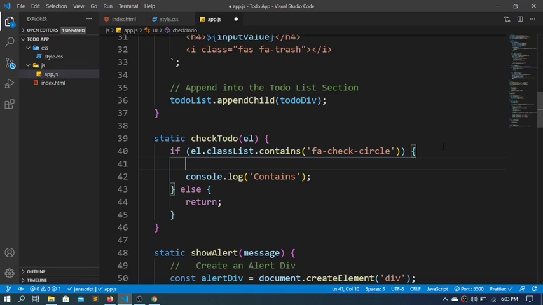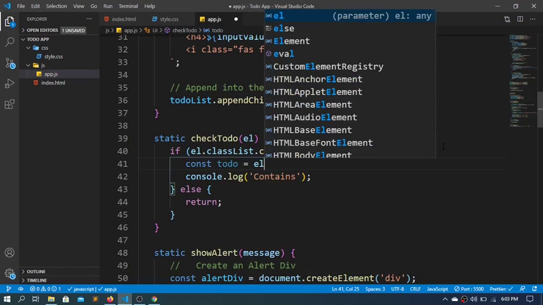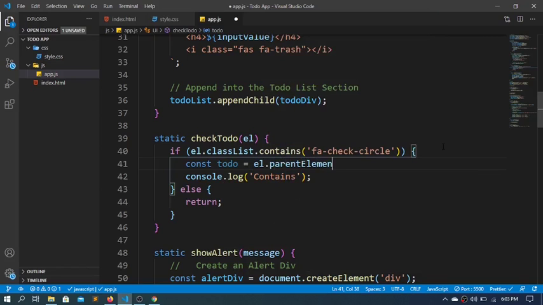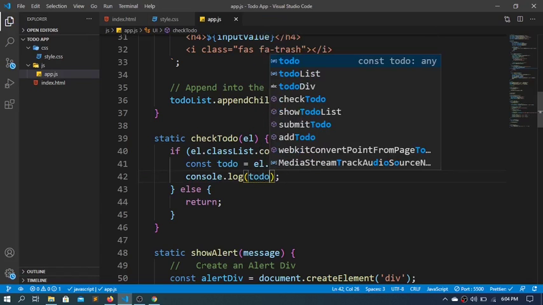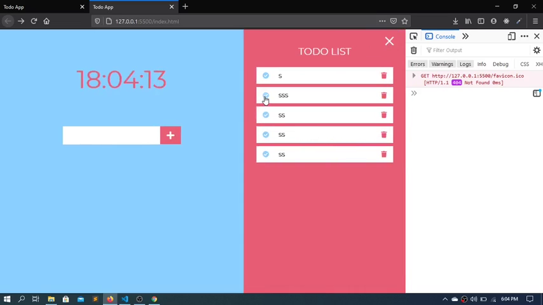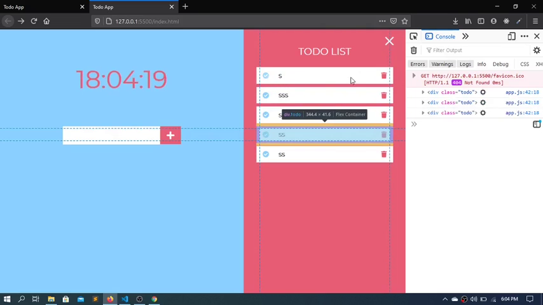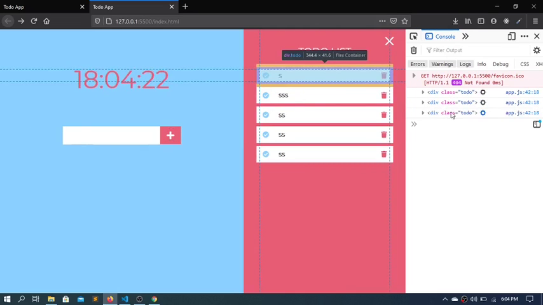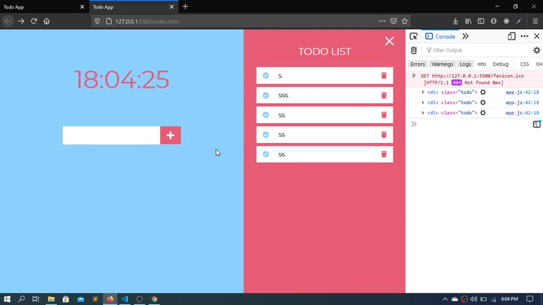We can do that by putting in a variable, const todo equals the element that has been passed dot parentElement, which is just normal DOM selection. So you can just console log todo and save. And if we come here, we just click on this and add some stuff in, and we click on this, it actually gives me the todo. If I click on this, it actually gives me the parent element. That's what we would like to add the classList to and manipulate a little bit.